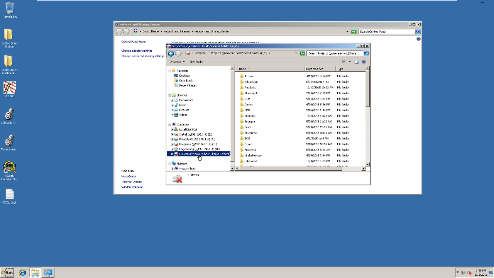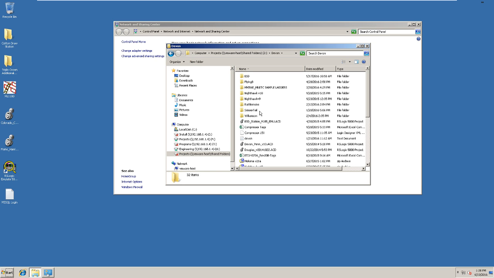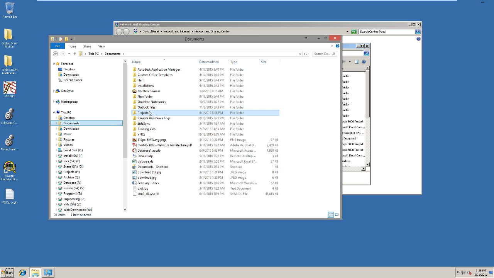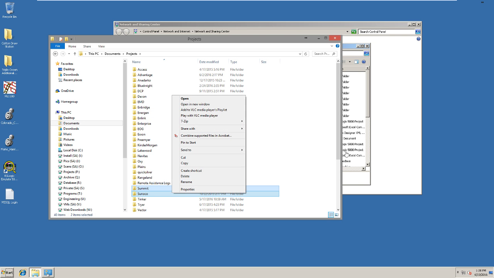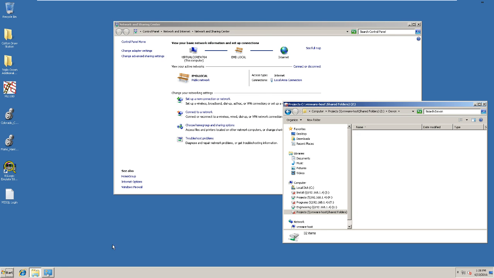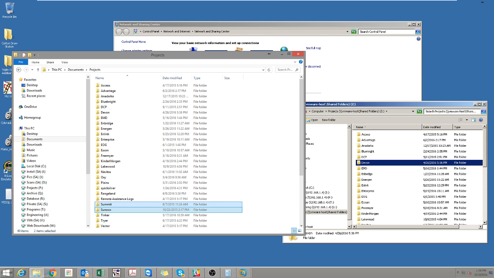Hit OK, and boom, it will be mapped. Here I have it mapped as my Z drive. That's where I open files and save files: my Z drive here equates back to my Documents, Projects folder. And we can see that those are the same. So that is the virtual machine overview.